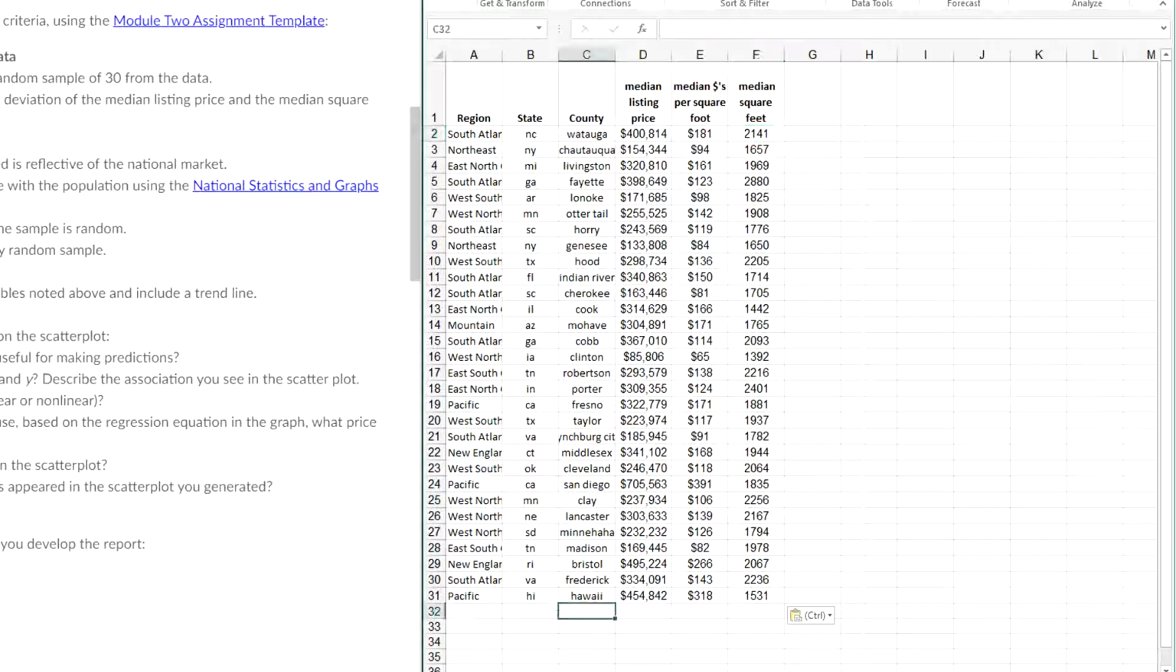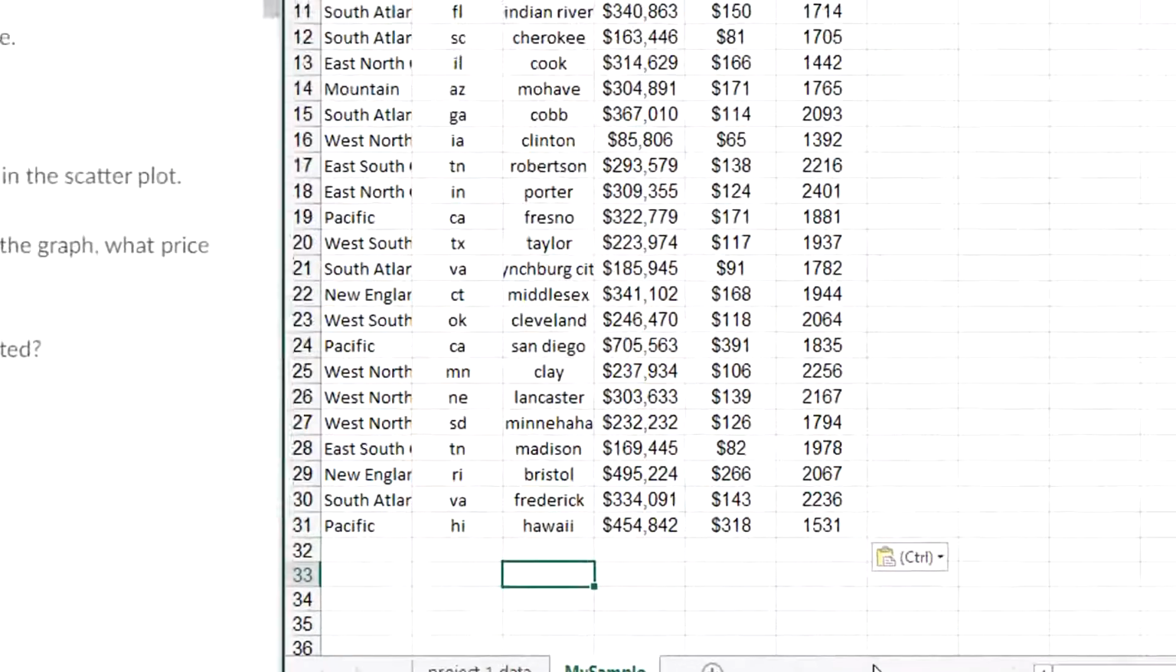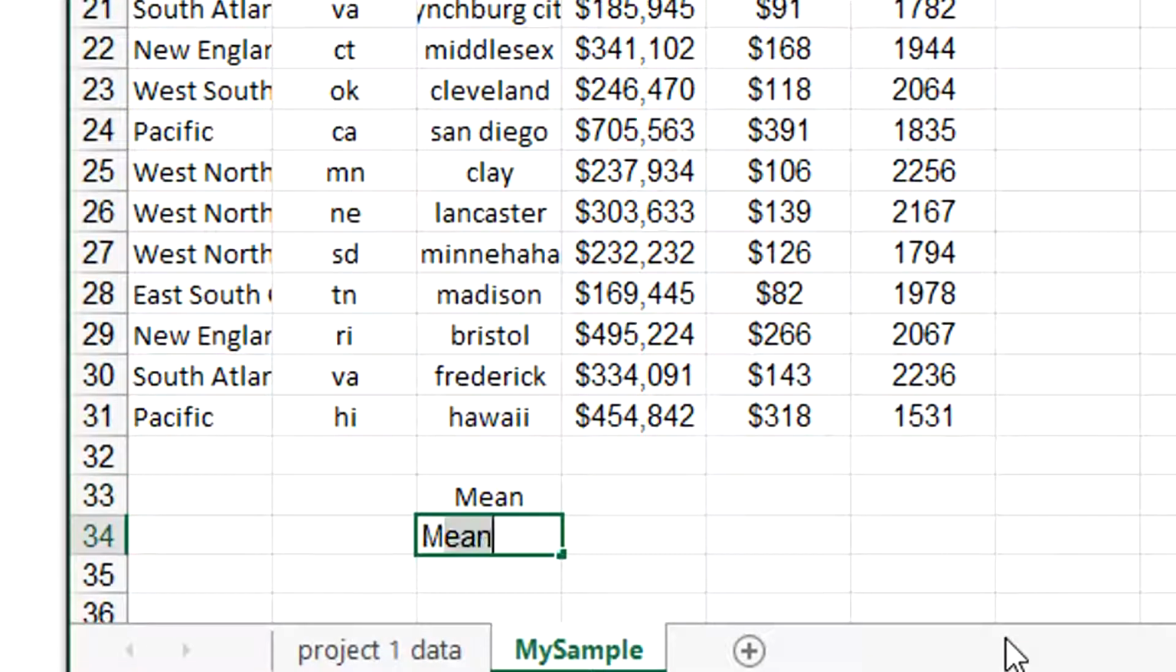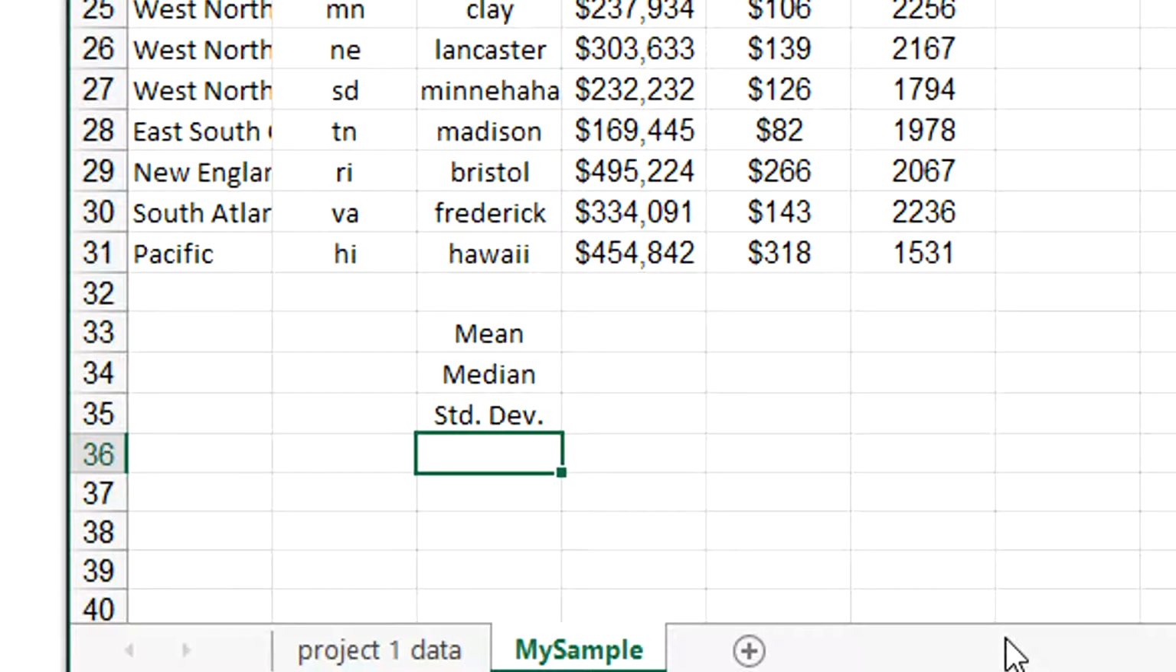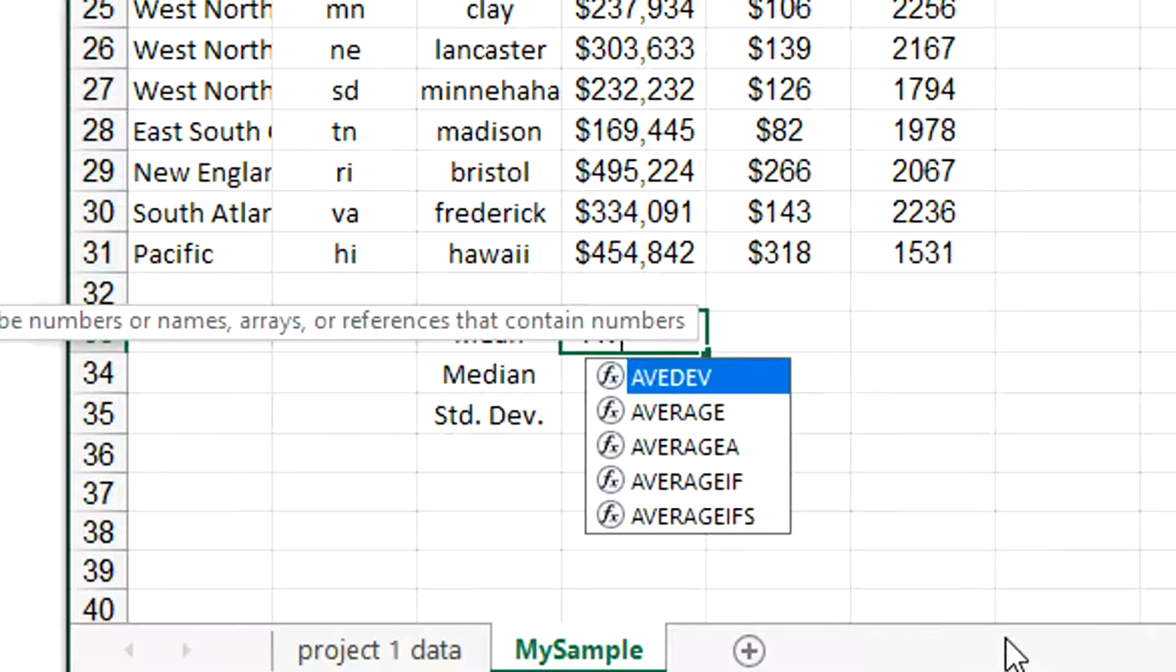And I'm going to type what we want down here in row 33. I'm going to type in the mean, median, and the standard deviation. I'll do STD DEV as our little abbreviation of those. We can calculate these using formulas, as I said before. And the formula for the mean is the average. Excel calls it average.